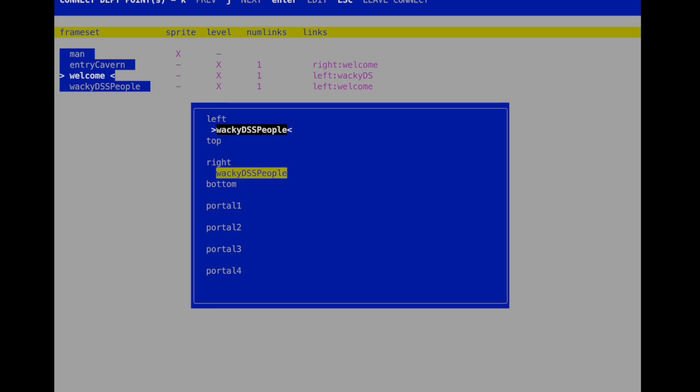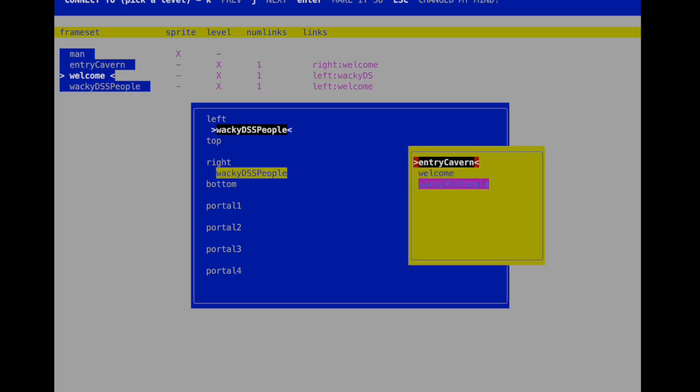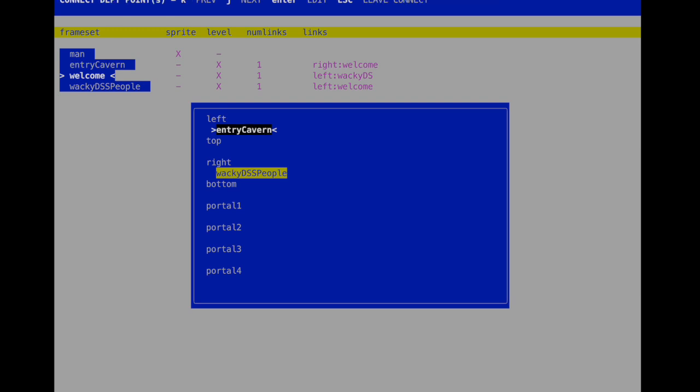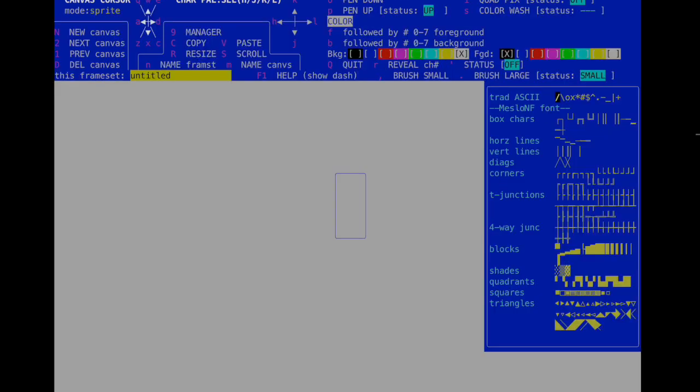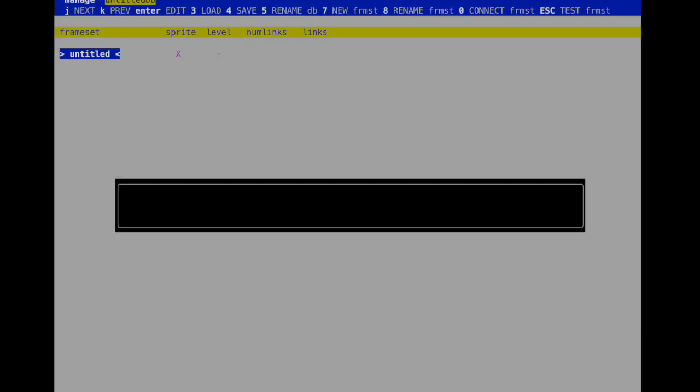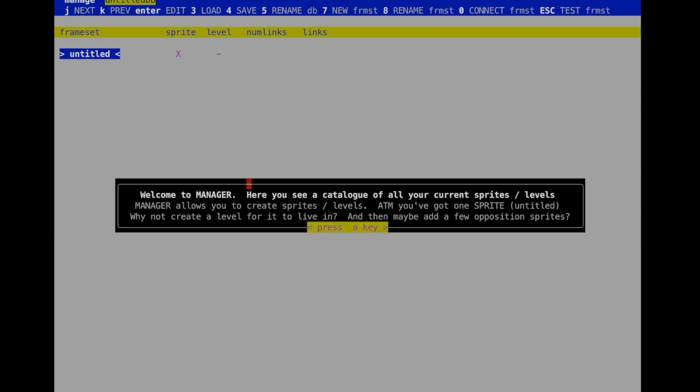Left I want it to go to entry cover. How about that? Left entry cover, right Wacky ZSH. That should work. Oh yeah, no, there is a bug, isn't there? There is a bug. But you can see kind of it did work, didn't it? So there's a little bit of a glitch.